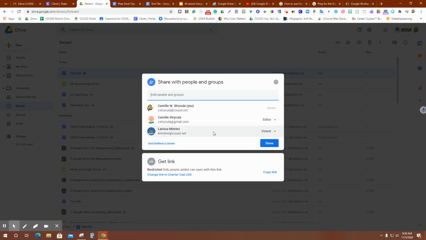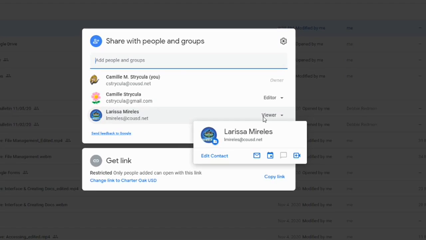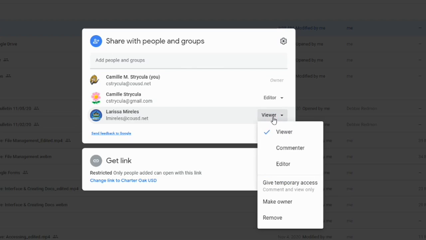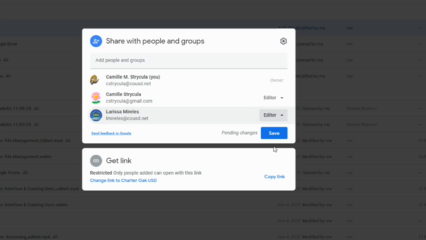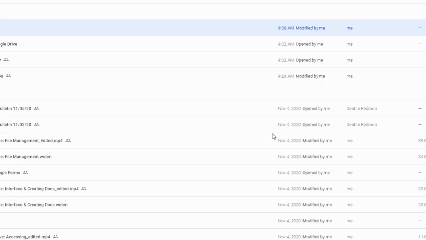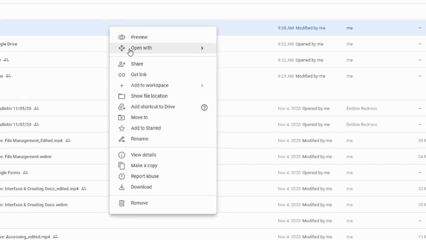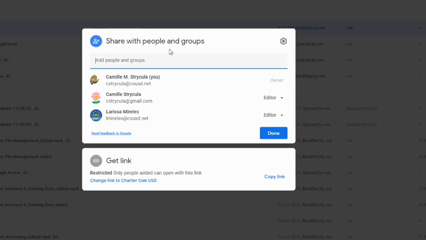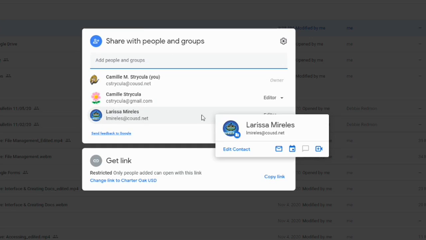While I'm in here, if I decide I need to change the rights of this particular viewer, I can go ahead and say, okay, I'm going to switch to an editor and I'm going to save. So just like that, as soon as that person opens this document, they now have edit rights. Nothing else is required to give them that access.